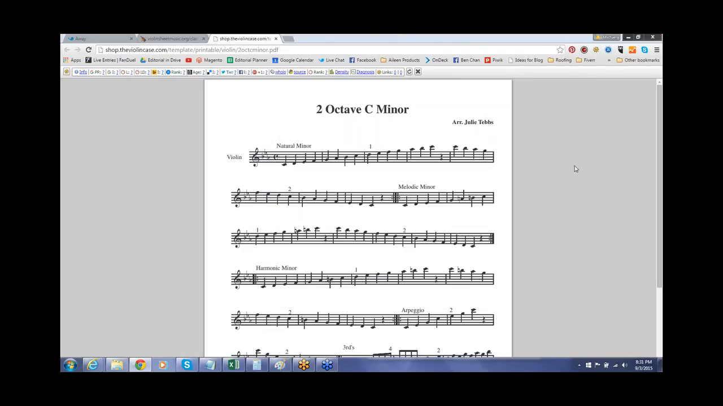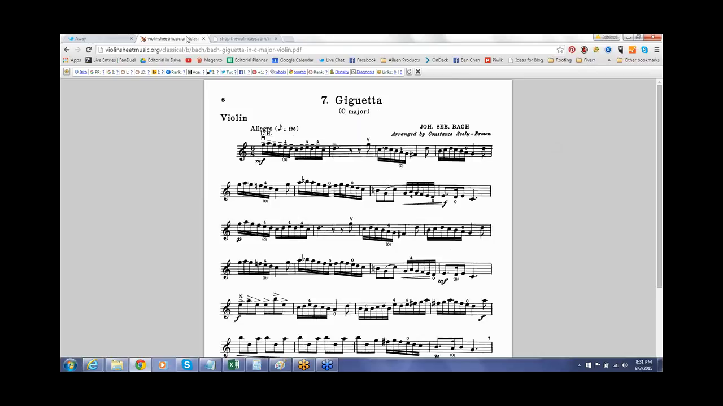Hello, students. Michael Sanchez, violin teacher here. We're going to be working on a couple things today. The C minor scale, which has got three flats. And then we're going to be doing a really fun piece called the Giguetta by Bach.